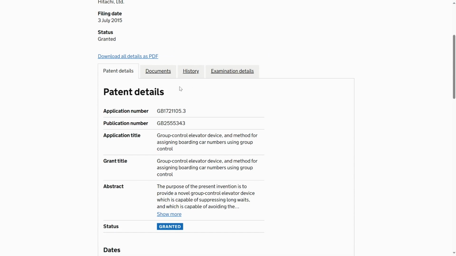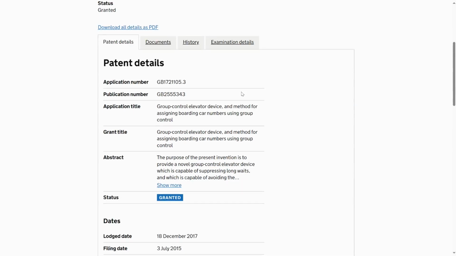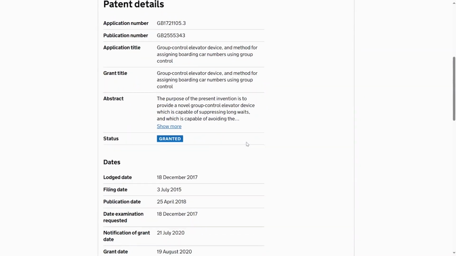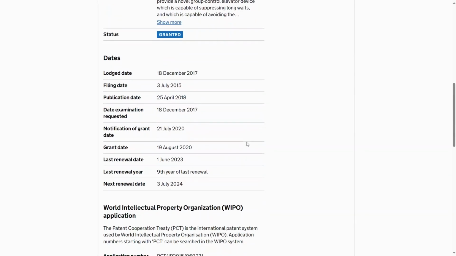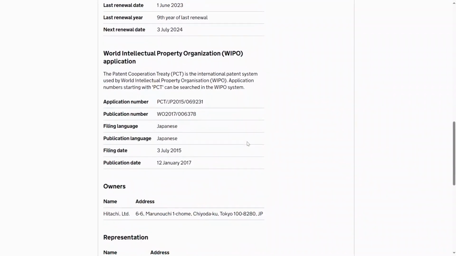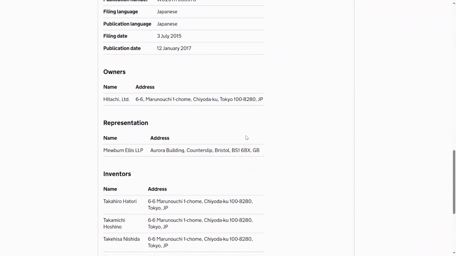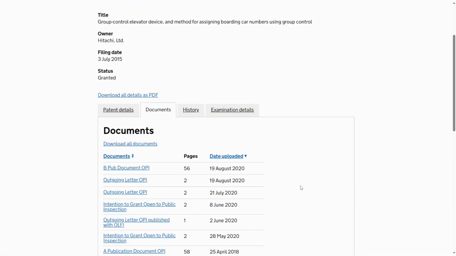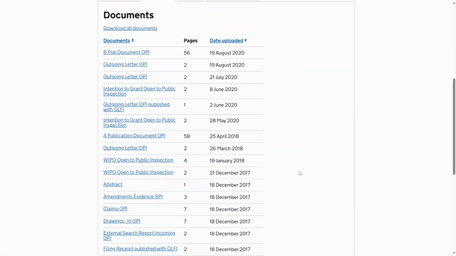The Patent Details tab contains basic information about the patent, including the full abstract, key dates, priority claims, and the WIPO application details and party information details. Under the Documents tab, you'll see all the documents that are open to public inspection. You can download all these documents together or a single document.